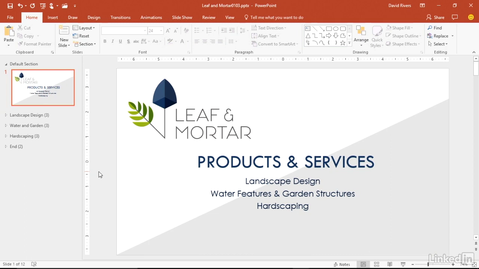And that's what we're going to do in this movie with our Leaf and Mortar presentation we started with in the previous movie. If you're skipping to this movie, open up Leaf and Mortar 0103. Down the left-hand side, you'll see there is a default section that was created for us when we started creating these other sections down below for landscape design, water and garden hardscaping, and the end section. You can just make sure all of these are collapsed.